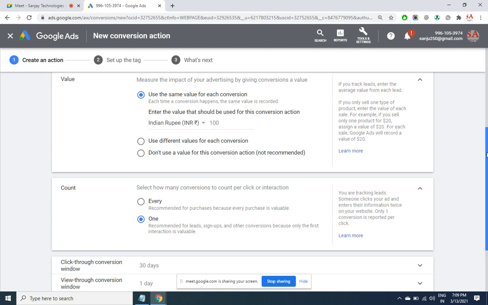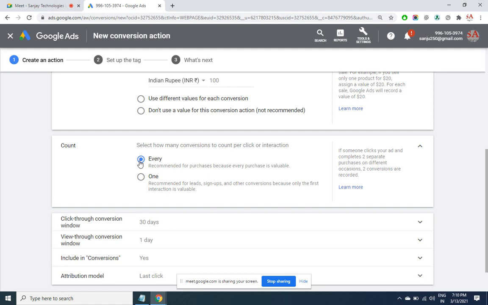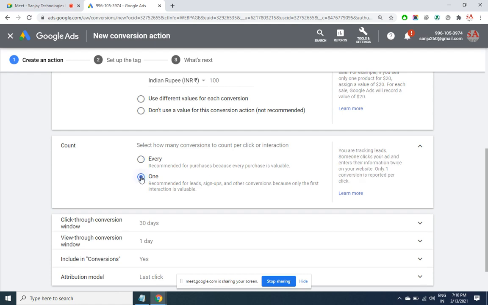But if it is a sale, that means online admission, then I would be going with every. The same person may be paying again and again for his friends. So it is multiple admissions that you are getting maybe from the same person. So that time every will make sense. Otherwise for sign up, one will make sense.